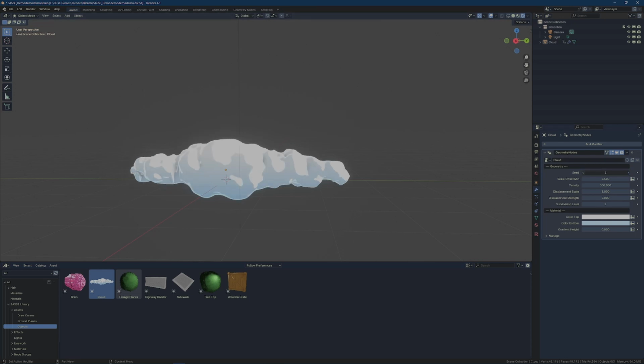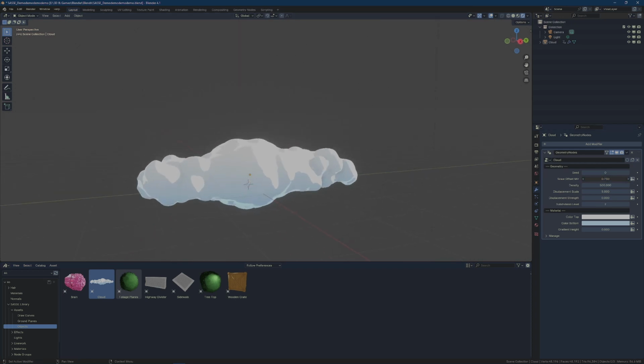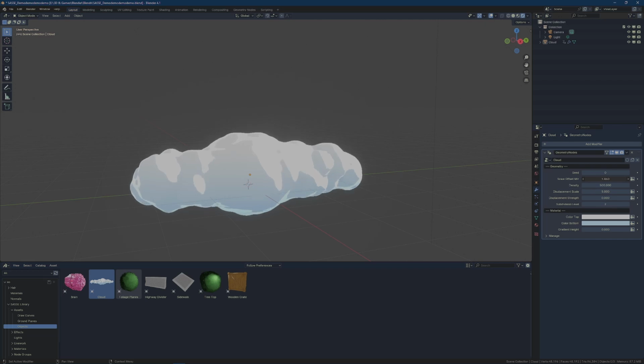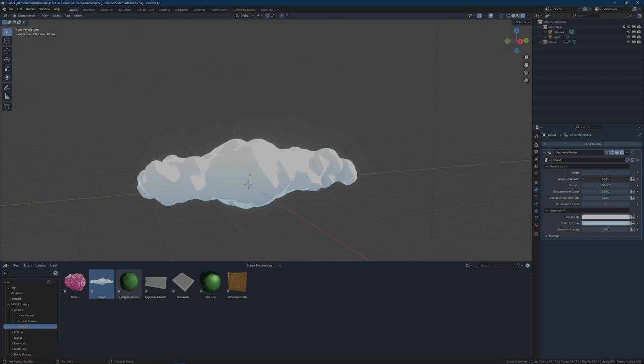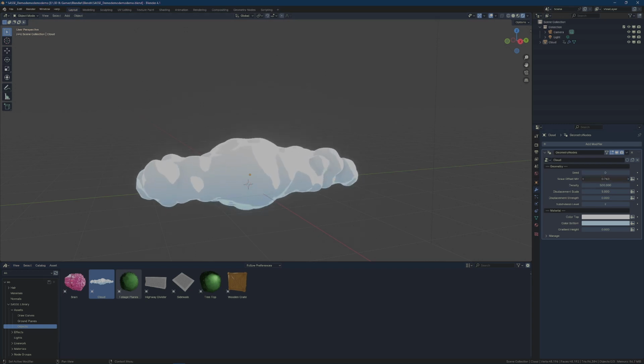Seed will give us a slightly different cloud using a different seed for the various random distributions. Scale offset min is the smallest that we want our smallest piece to be. So you can see there we've got a tiny little piece, tiny little pieces. If we crank that up, then those will be larger and that'll congeal into a bigger volume.